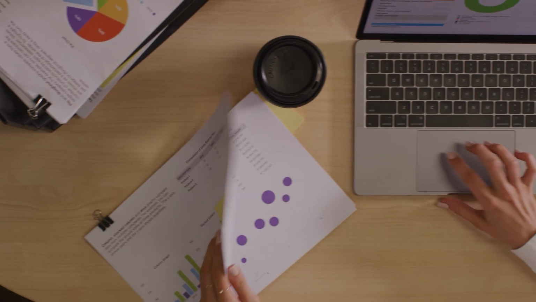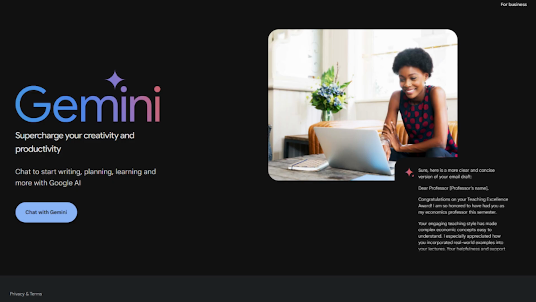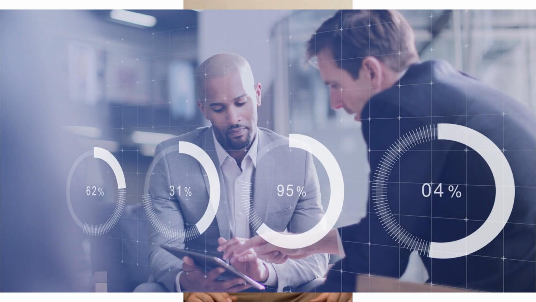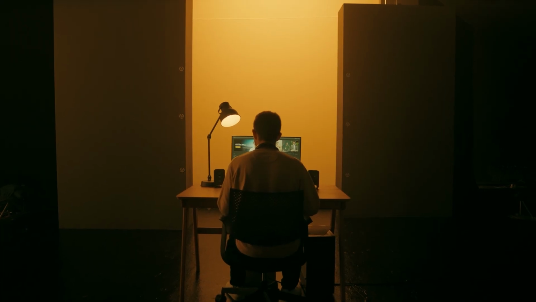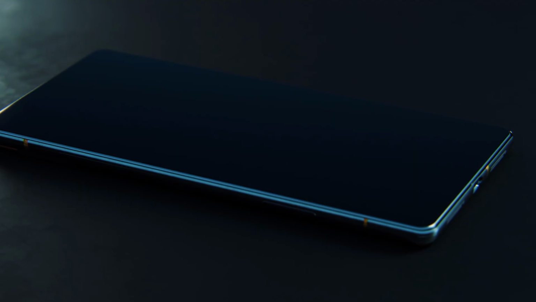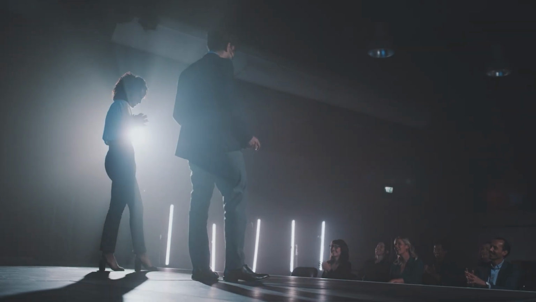While improvements are genuine, ChatGPT and Gemini still way surpass it in both speech recognition accuracy and synthesis quality. It's meaningful progress that still leaves you in second place. Real-world use cases, where GROK4 shines. Tool integration, native performance advantage.